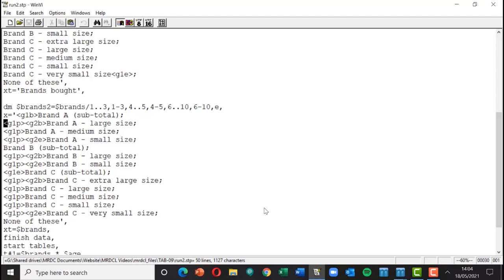If I had G1N, all these rows here would follow the brand B. Now we don't want that to happen. If you had your subtotals after the pack sizes, you would have G1N, but here we have the subtotal first. So G1P tells MRDCL that we want these particular 3 rows that follow, this row and the next 2, to follow where brand A ends up in the table when it's ranked.